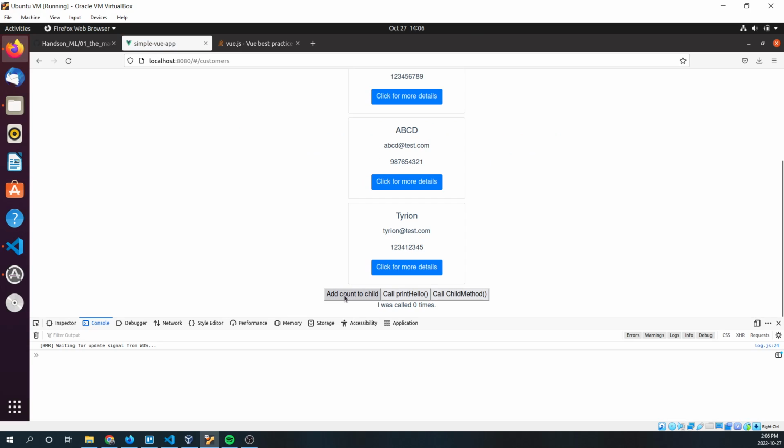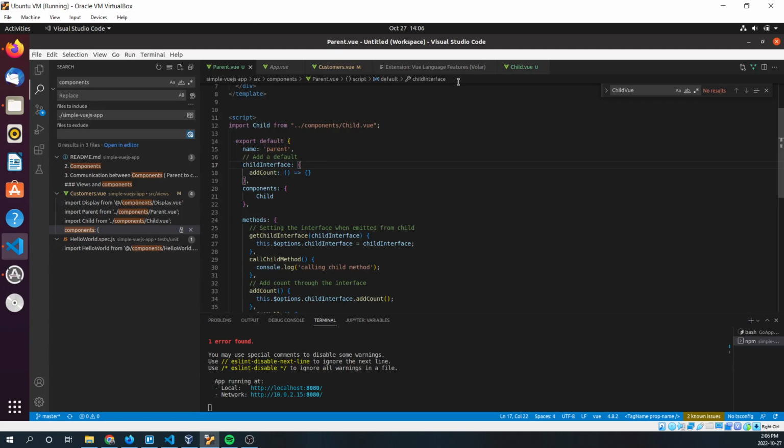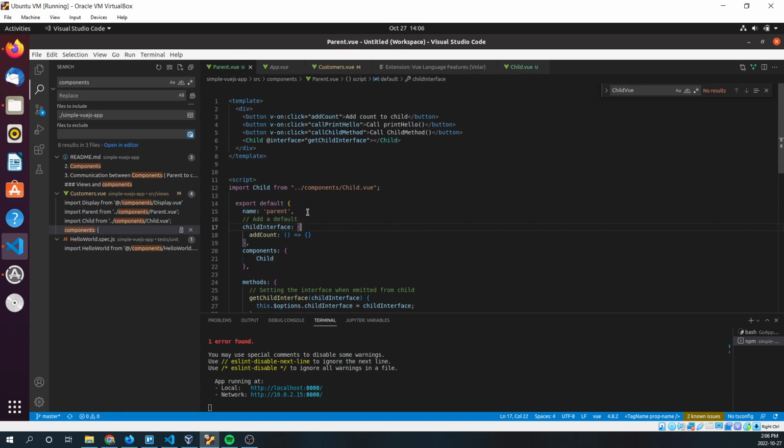If you click add count to child, you can see that this is being incremented. This sentence is rendered by a child component, and this is the parent component. So the parent and child are communicating. Every time this button is clicked, the child component's count attribute is incremented. This is being done like so.